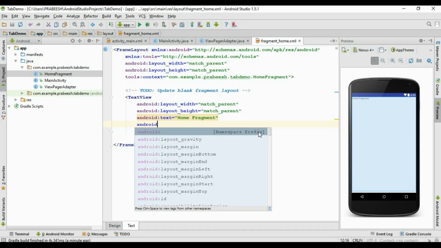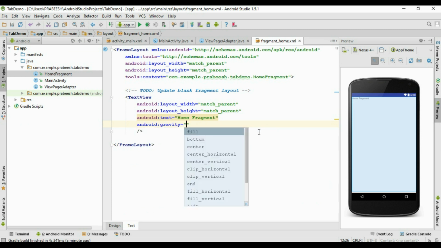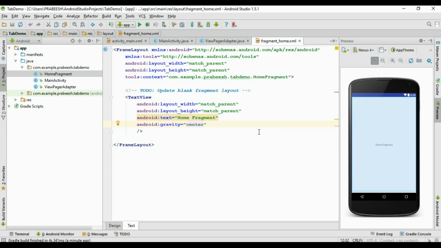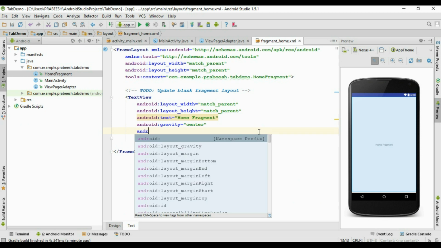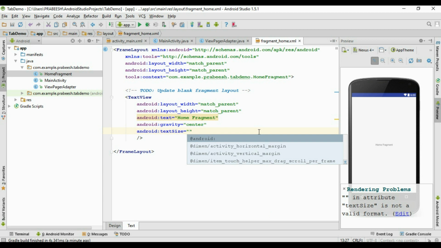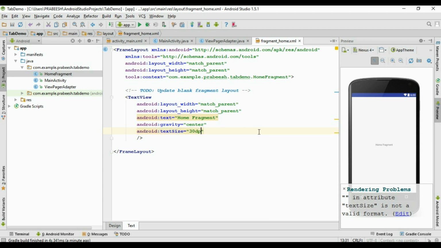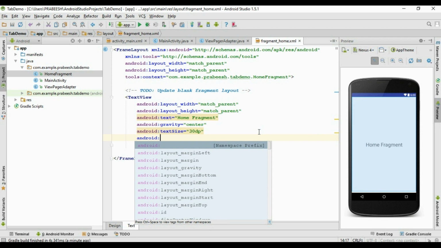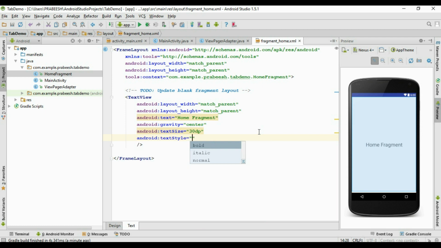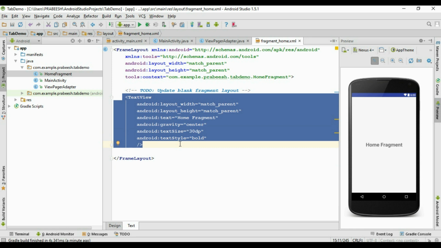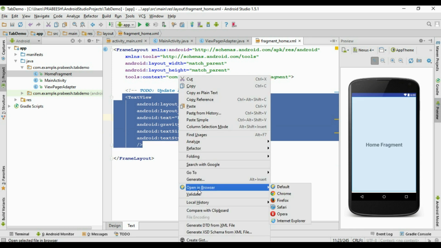Now specify the gravity for the text view, specify the gravity as center. Now change the text size into 30 dp. Okay, that's enough. Now change the text style into bold. Okay, now the text view is ready. Now I copy this text view.